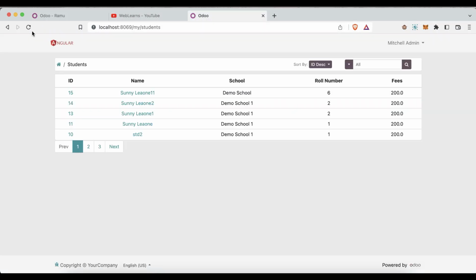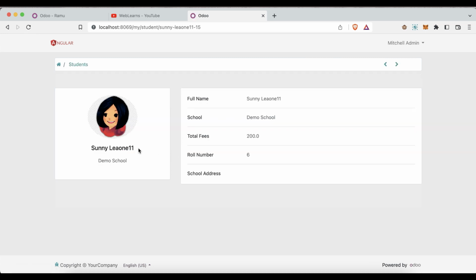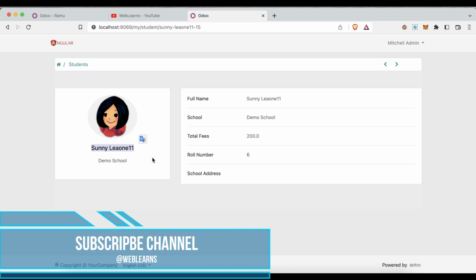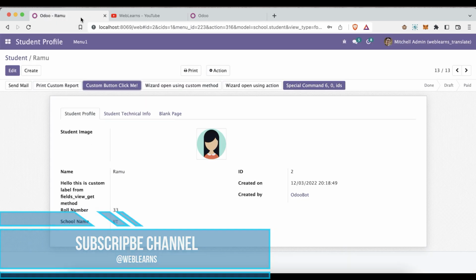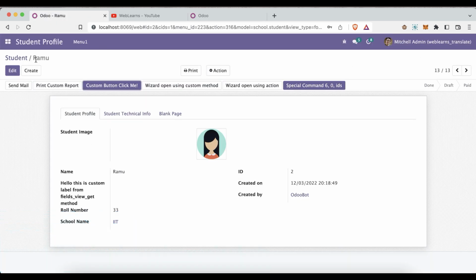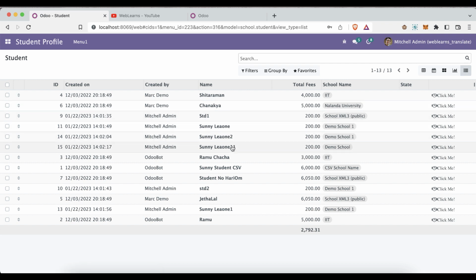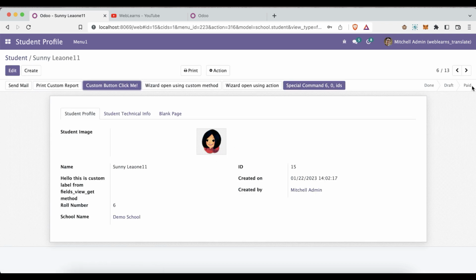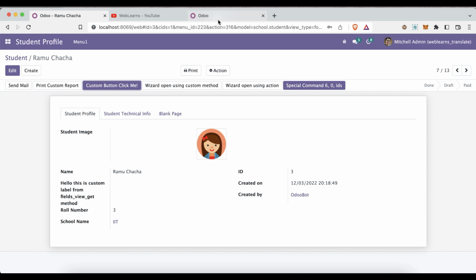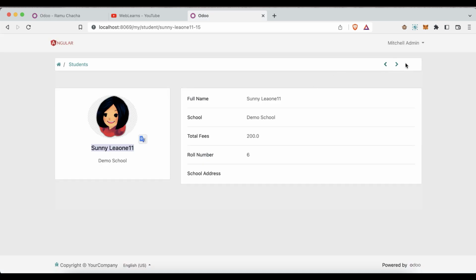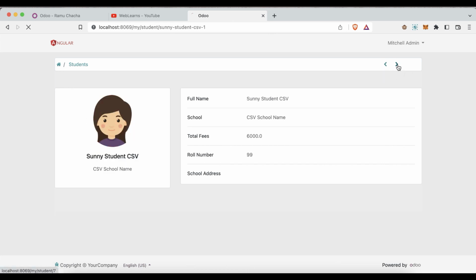Once I refresh the screen and go to the first one, this student has this image. Let's say this one, and the next should be this one. Here we also implemented pagination, the next record and the previous record. So you can see it's displayed like this.